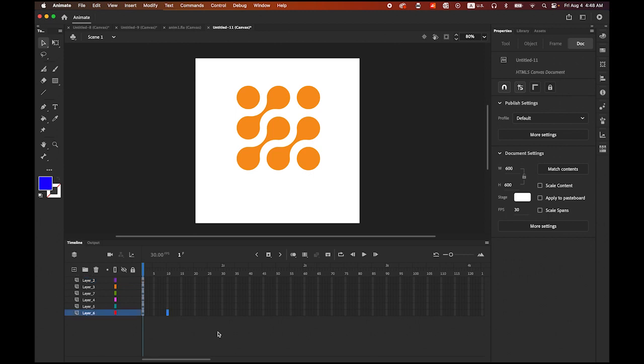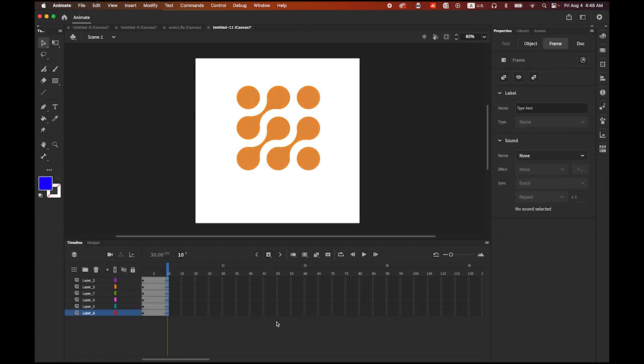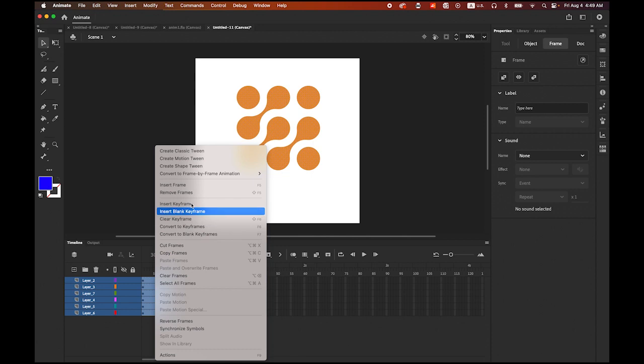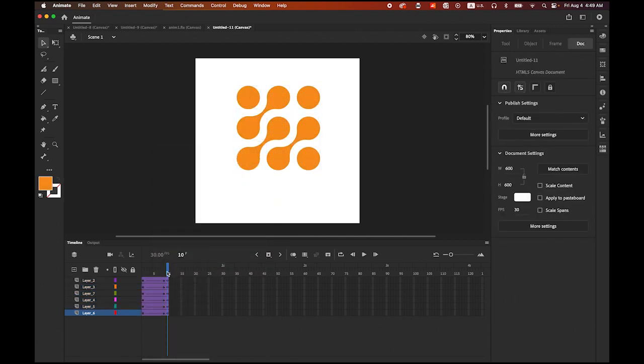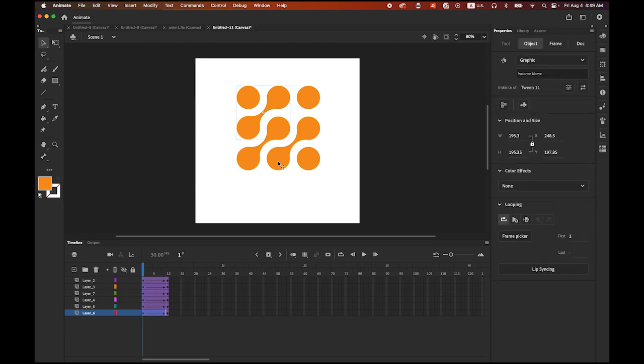Highlight the frame number 10, hold down the shift key, click on the frame number 10 on top layer, insert the keyframe. Now select all the layers, hold down the shift and click on the layers, then hold down the control key, place your mouse cursor somewhere in between and click, and create classic tween. So nothing's happening yet.